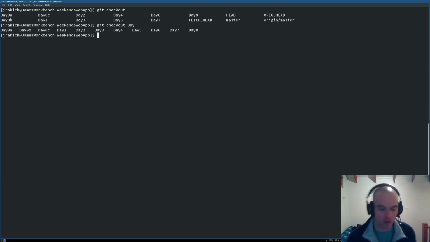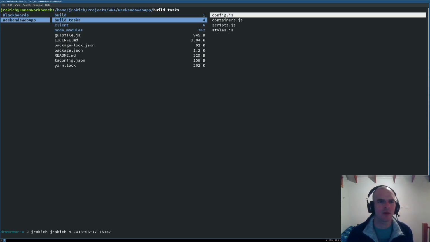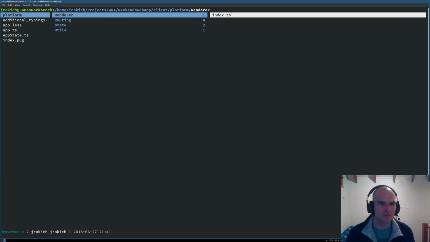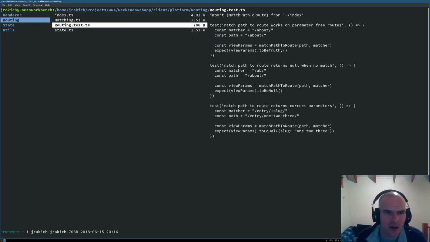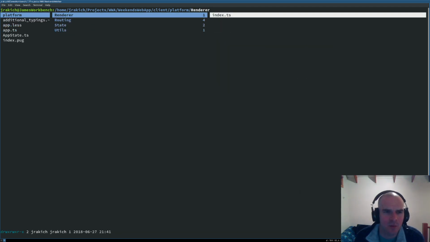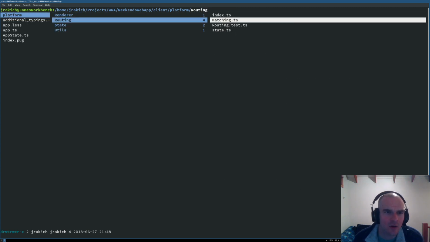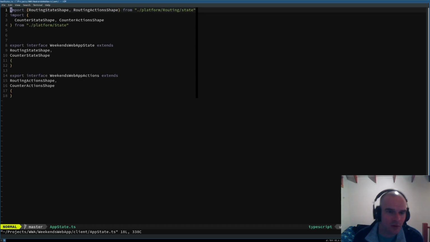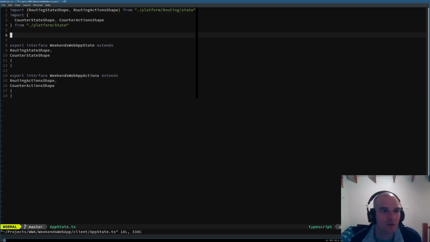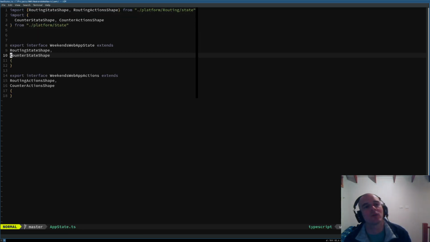We did a bunch of code cleanup, if you may remember. Cleaned up our platform code. We had our router, and we split that out into a renderer plus a router. And then we just started to handle the concept of state within our system, so we'd have a clear way of what looks like the state shape for our routing and our counter.